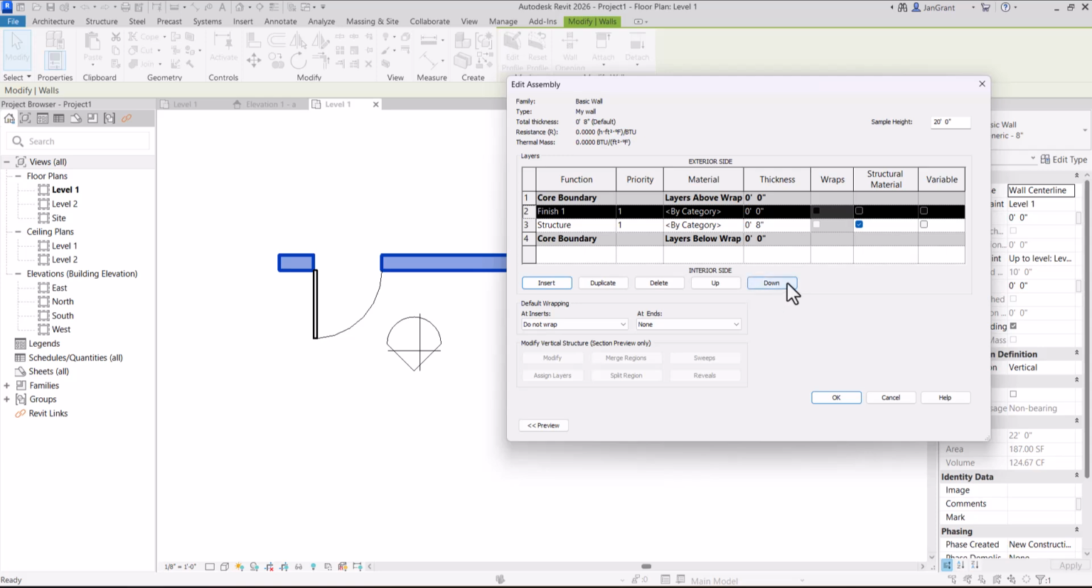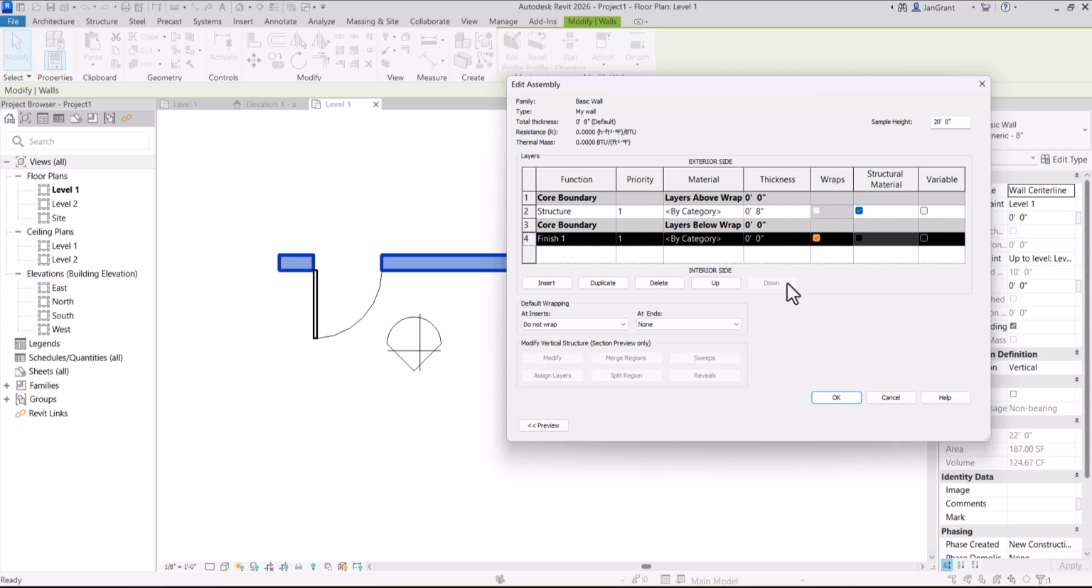the down button. I'm picking down a couple of times because I'm moving it down. If you look closely, the top of this list is for the exterior side, and the bottom of the list is for the interior side. You may have already learned this in the Revit course that we have, the BIM course. But if not, here it is. We created another layer for that wall, and we called it finish one for the function.